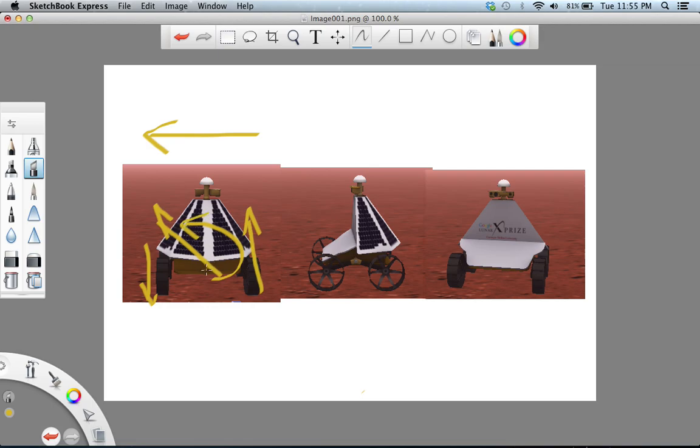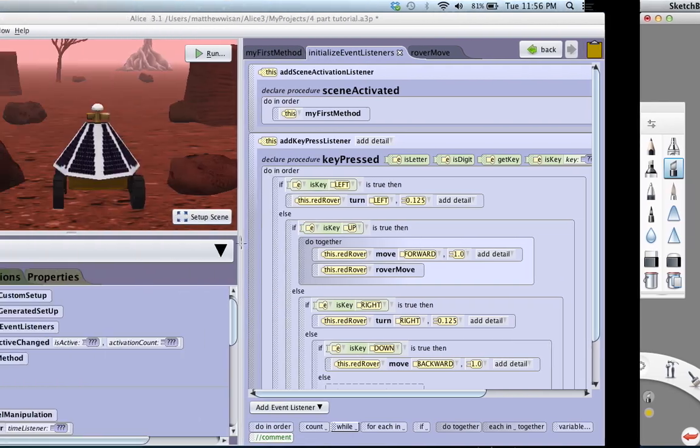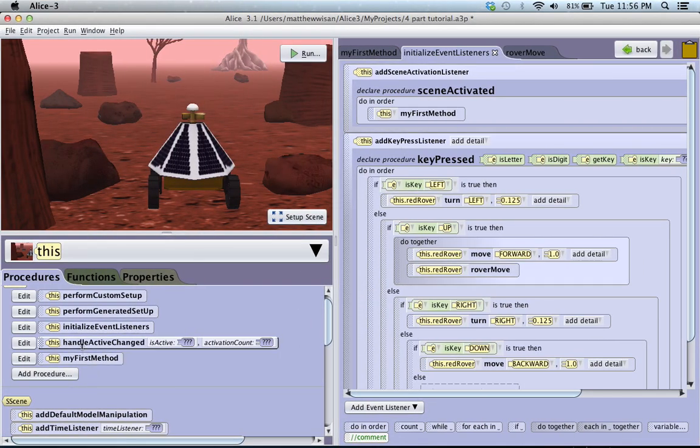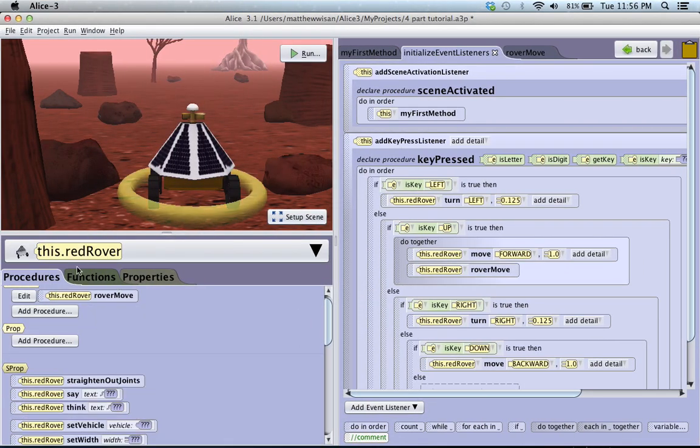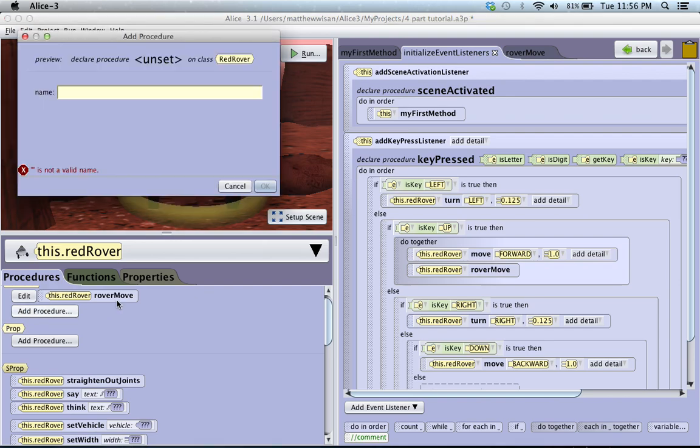So what we need to do is set up where when we hit the left arrow key, these two wheels move backwards. So the left front and left back move backwards, and the right front and right back move forwards so that the motion looks correct. So we're going to go back into Alice, click on the Red Rover, and add a procedure, and we'll call it turn left.